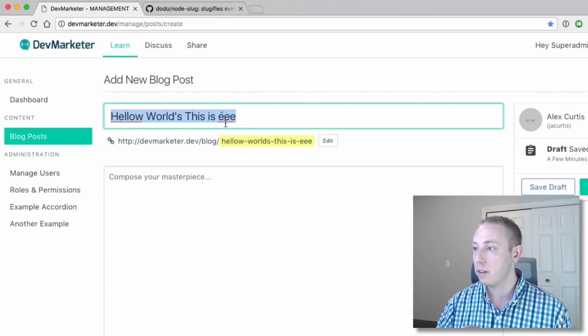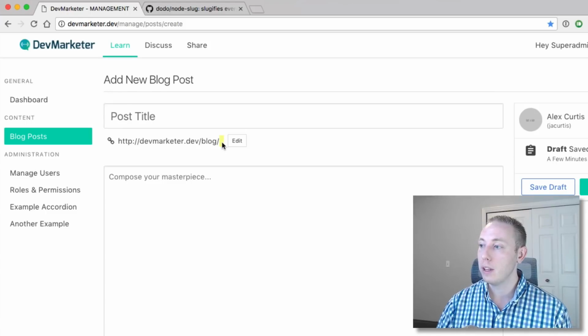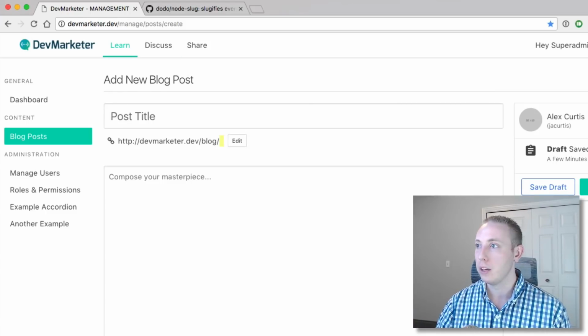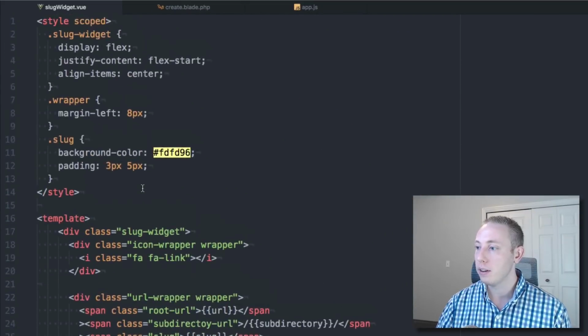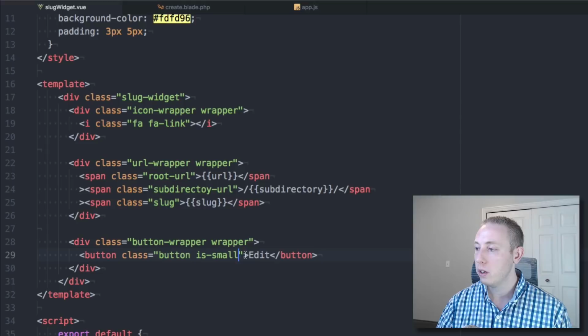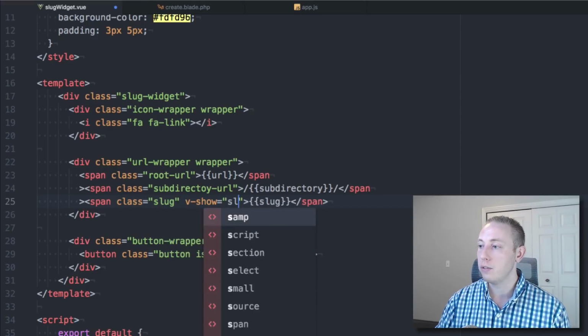Let's see, what's next? One other thing I noticed when I was doing this, when we have no title, I don't really like this empty yellow thing. So let's go ahead and tell it inside of our component at the top here, let's just do a vShow on that slug. So here's the slug. This is what's generating that yellow highlight. And let's just say if there's no value for slug, let's not bother showing it. So we'll just say vShow if slug.